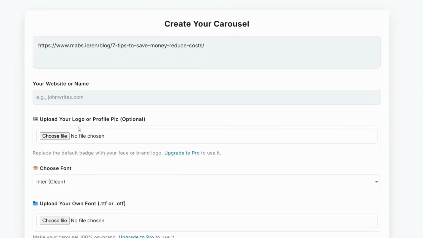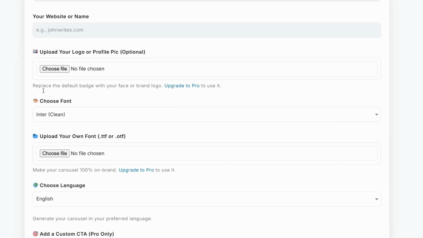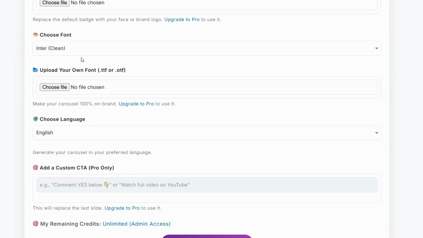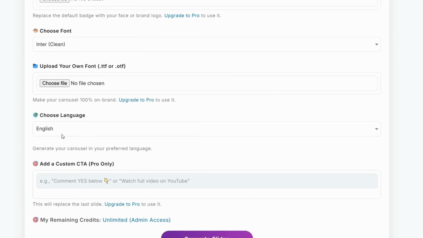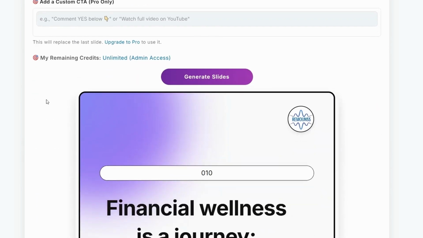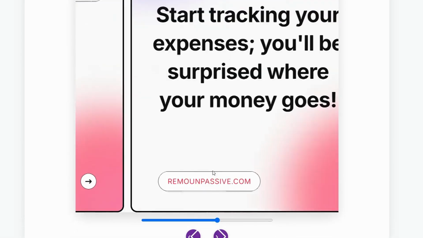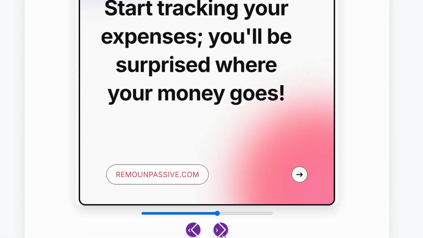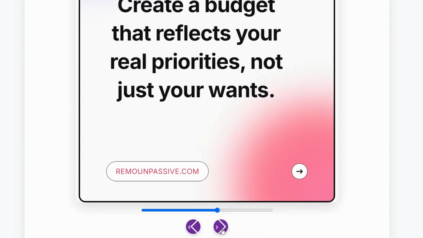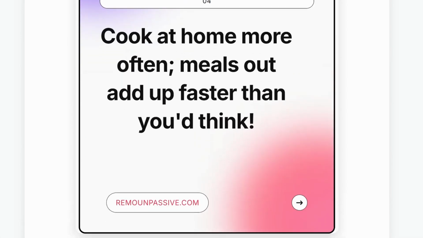Then here you can set your preferences like your website name, choose your logo, select your font, or upload an external font as you want, choose your language, add a call to action, and so on. Then generate your slides. And the result here, as you see. So you can find this amazing carousel post to promote your article, to get more traffic, leads, and so on.